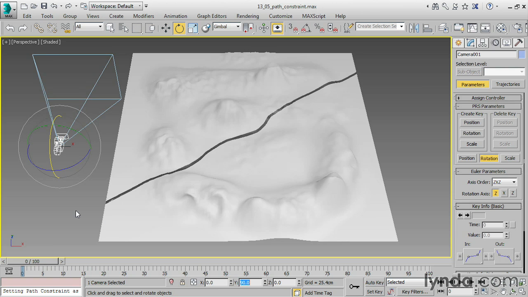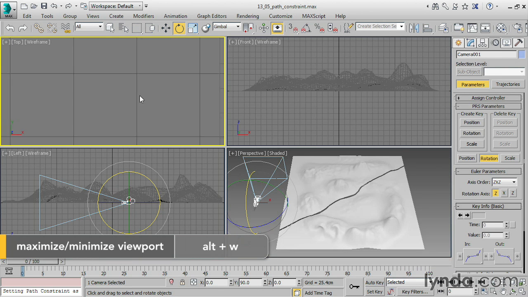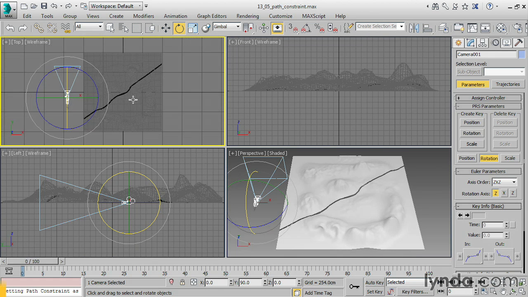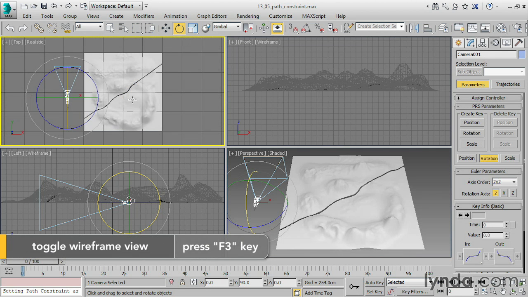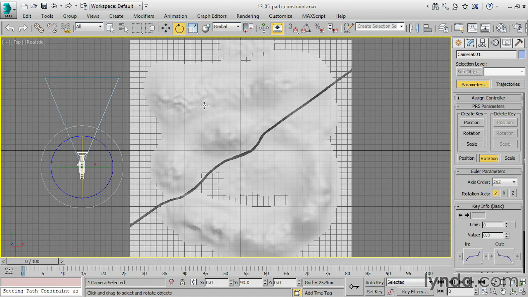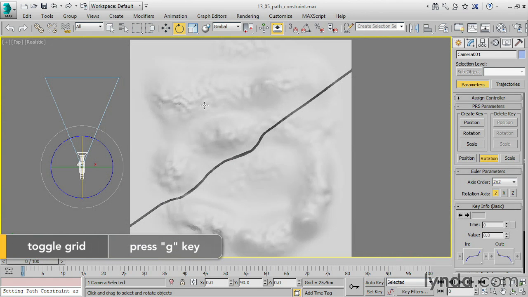Next, I'm ready to create a line that's going to be the path. Let's do that in the top view. Go to Alt-W, dolly out a little bit. It'll be easier for us to see if we go into shaded mode, F3, maybe zoom in, Alt-W once again. And we can turn the grid off too. That's the G key to turn the grid off.